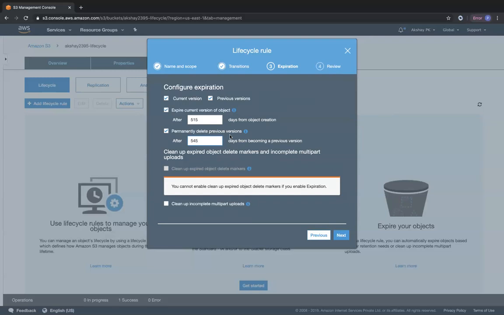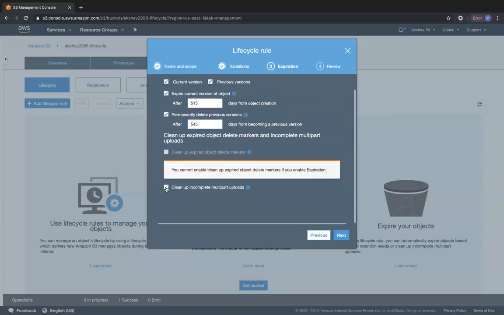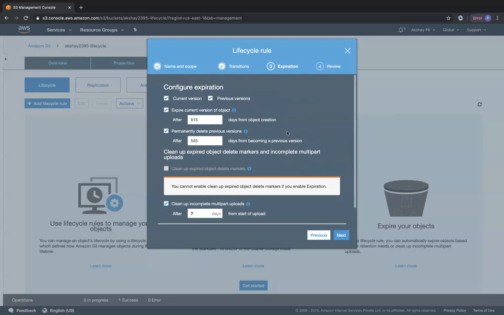Okay. So you can go ahead and clean up incomplete multi-part uploads. If you are uploading big files to S3, they will be uploaded as parts. So you can clean up some of these incomplete multi-part uploads after 7 days from the start of your upload. This setting is only if you want to upload big objects. Okay. So we are going to enable this setting. So this is regarding expiration.